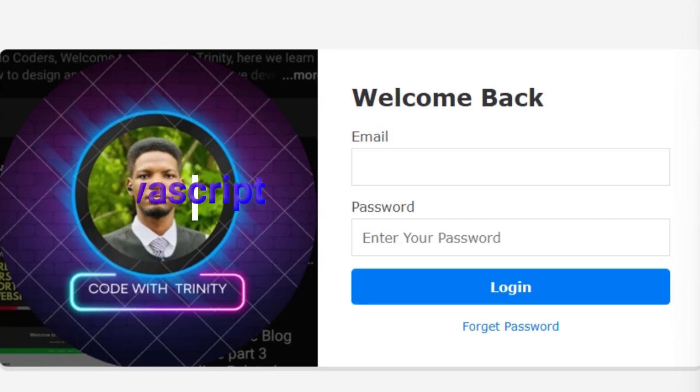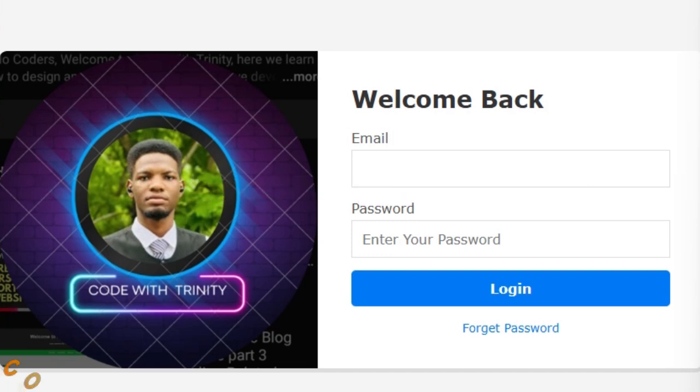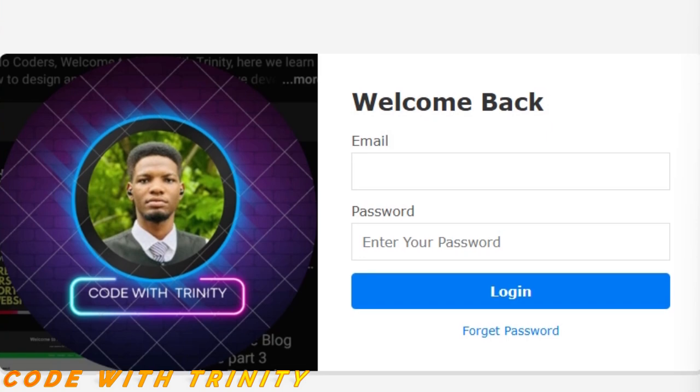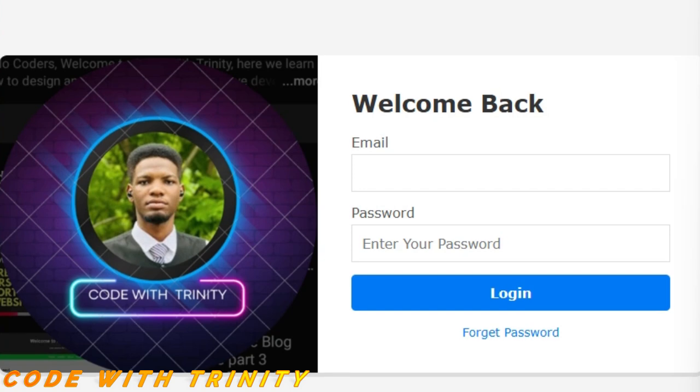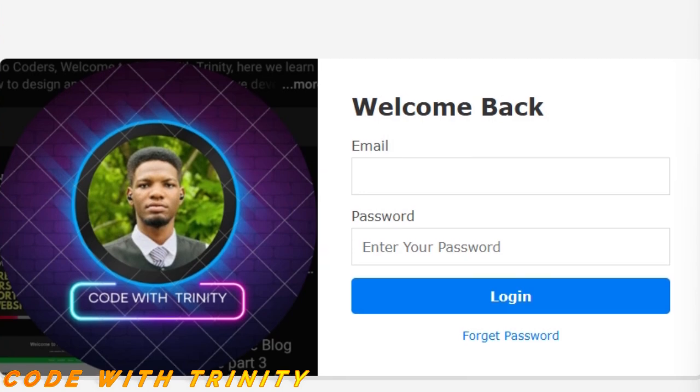Today we're going to do our first introduction to JavaScript. For the past few weeks, we've been learning the HTML and CSS structures, the styling and everything that we needed for the basic introduction to front-end web development. So now we are starting the introduction to JavaScript.